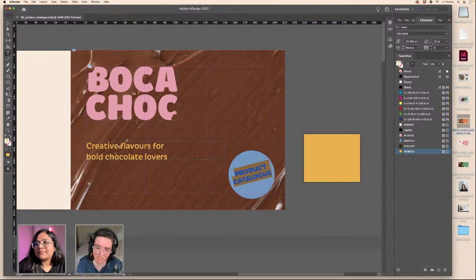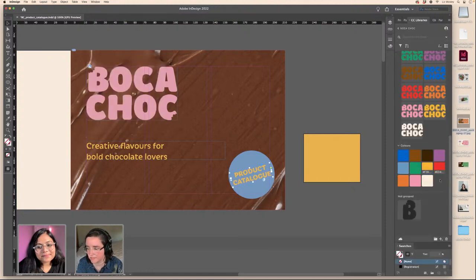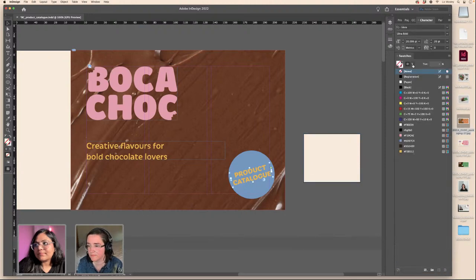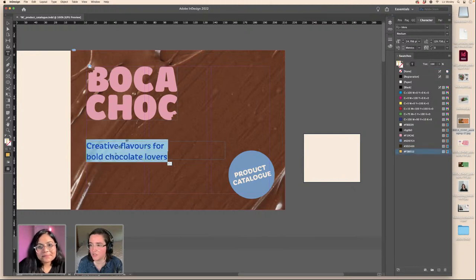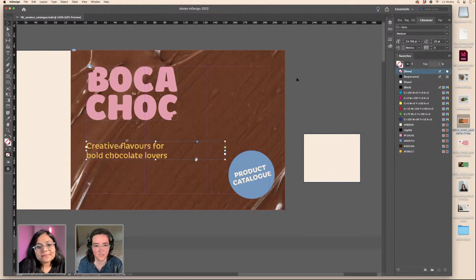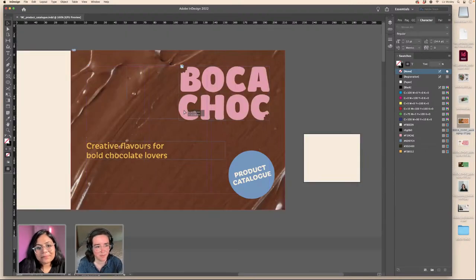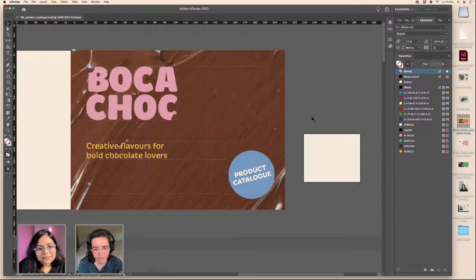I'm just going to reduce the spacing here between the lines. And then I'm going to change the color of it. Oh, I need to save these into my swatches so that I can... Yeah, so I think at this stage, I'm just going to play around. It can be good to do, I could have done a whole bunch of different thumbnails for how the layout could look. But yeah, I think I'm pretty happy with how it's coming along.